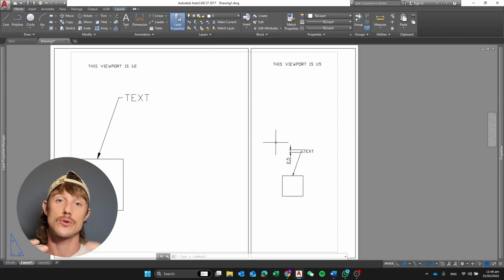So I tend to create a load of styles for the most commonly used scales in the drawings that I create. For me, most commonly used are 1 to 1, 1 to 2, 1 to 5, and 1 to 10. So I create styles that match those, and that's all I really need to do.